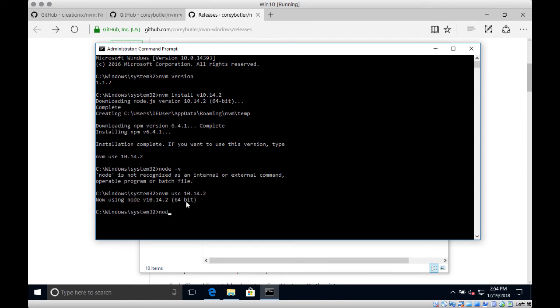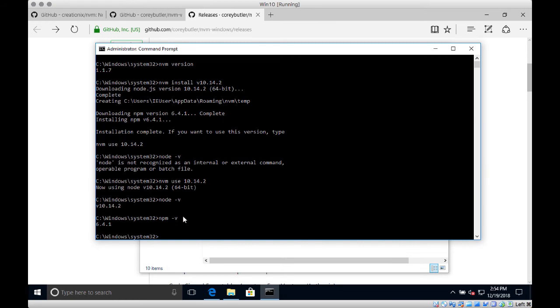Alright, so now if we say node -v, we can see 10.14.2 is used, and if we say npm -v, we should get the version of npm. There we go, 6.4.1. So everything is good to go. We can even restart terminal, and it will be running this version of Node.js.